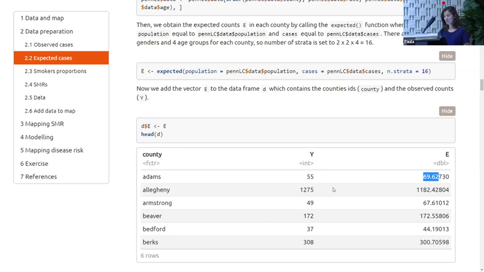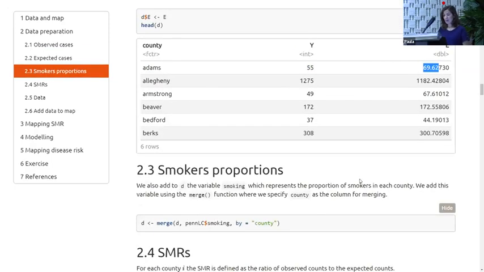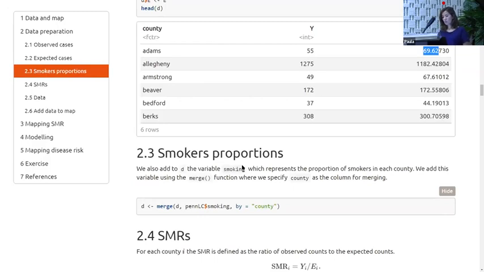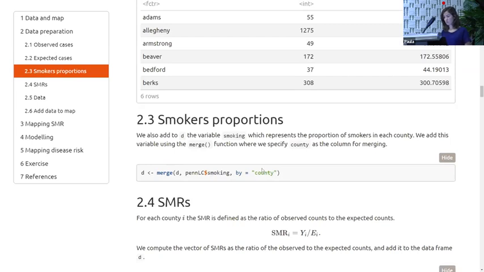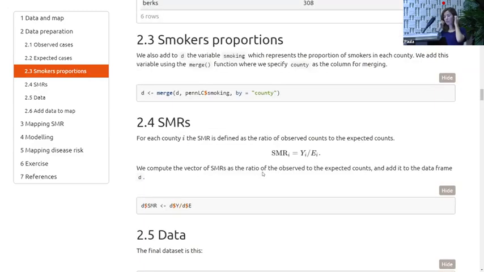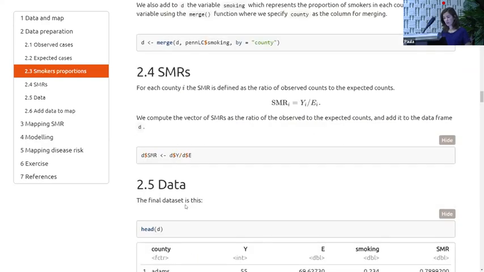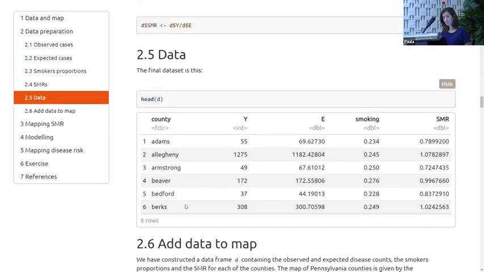Is low, no? Because we have less cases than expected. Okay? And then we are going to use also smokers proportion, and we are going to merge the data with the smoking, and we are going to do the merge by county. Okay, and then to calculate the SMR, we do observed number of cases divided by expected. And that's it. So we have, for each of the counties, number of observed cases, expected cases, smoking, and SMR.